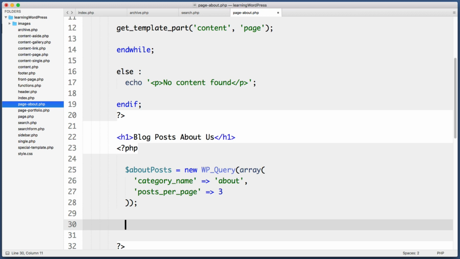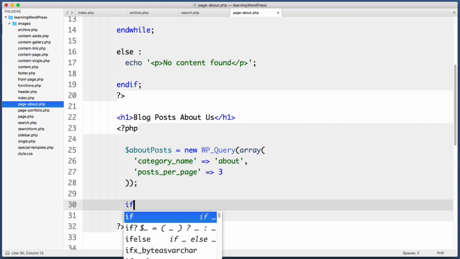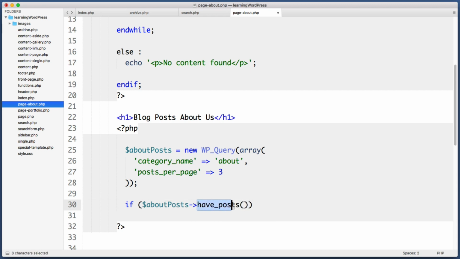So let's write a bit of traditional WordPress loop code. We always want to begin our loop with an if statement to first check to make sure we actually have anything to loop through in the first place. So we'll say if our aboutPosts collection actually contains content, so we can look within our object for a method named have_posts, and it will return a value of true if there are any posts. And then we'll add a semicolon, and then on a new line, we'll end the if statement.